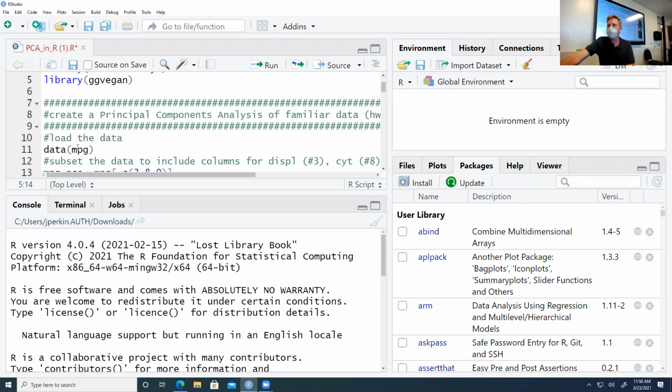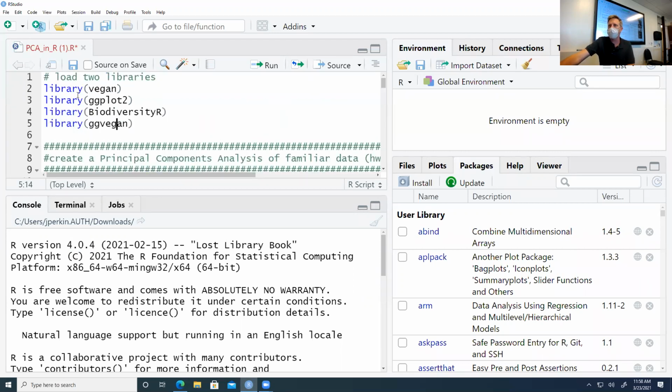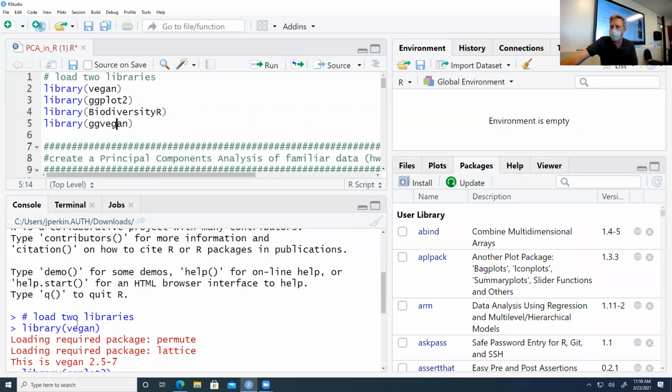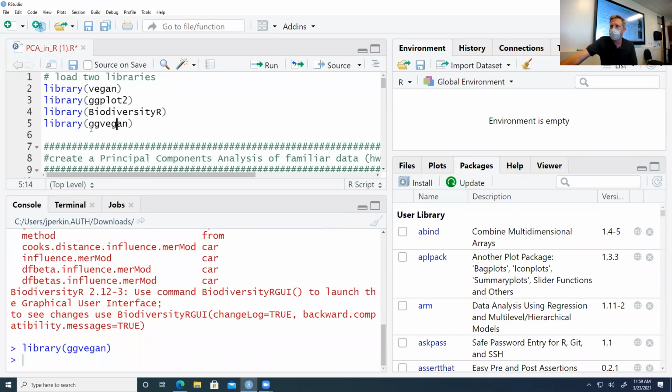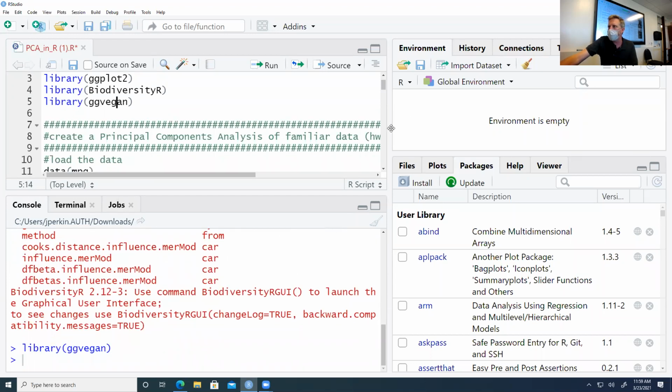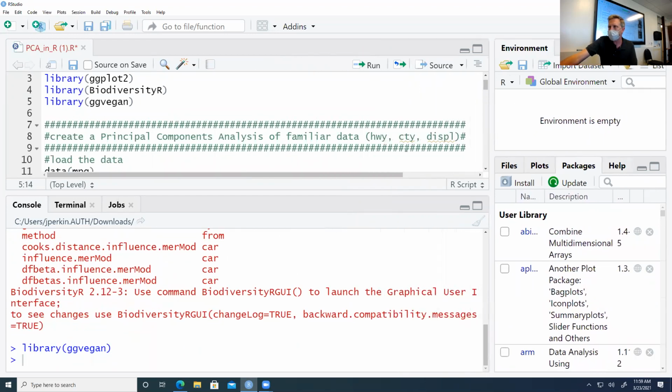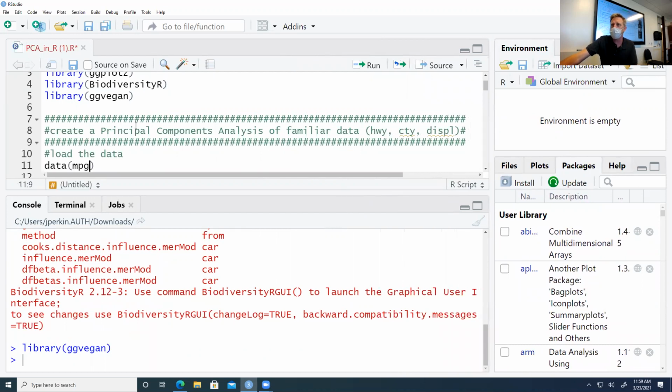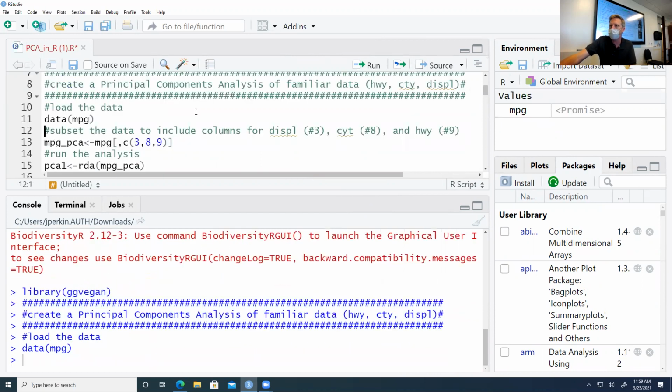So with those packages called through our library, and I loaded all of those, we're just going to start by fitting this PCA to some data that we've spent time talking about this semester. This data, mpg, miles per gallon, came from the ggplot2 package. And when you run that data, you should notice that over in your environment, you now have an object called mpg with 234 observations of 11 variables.